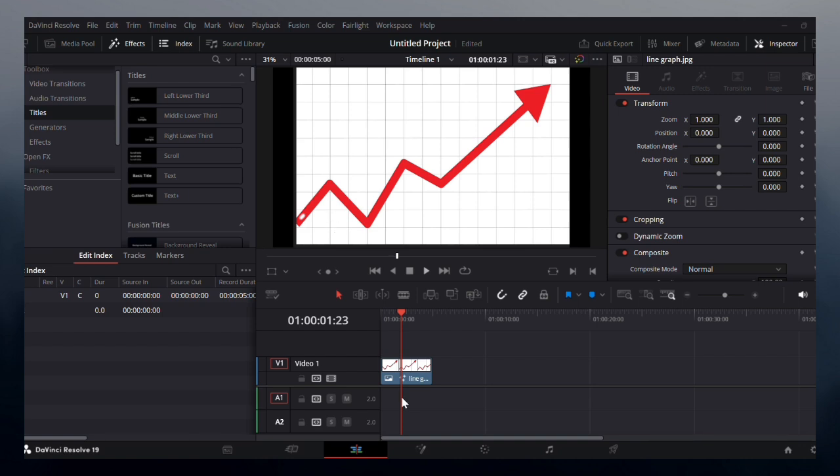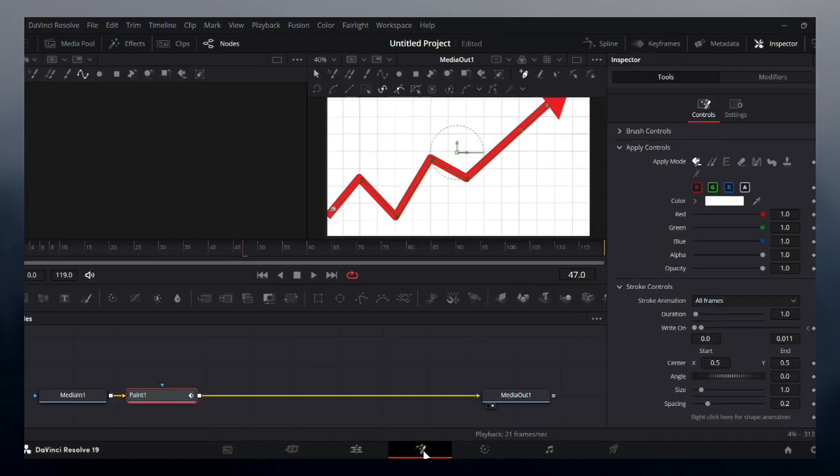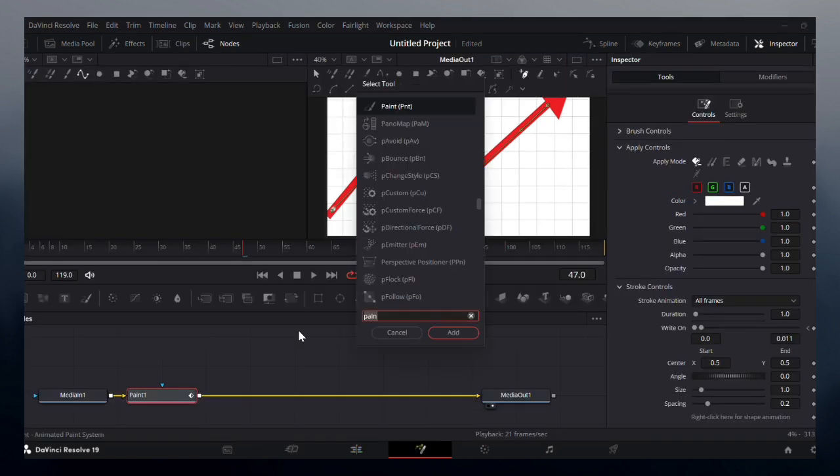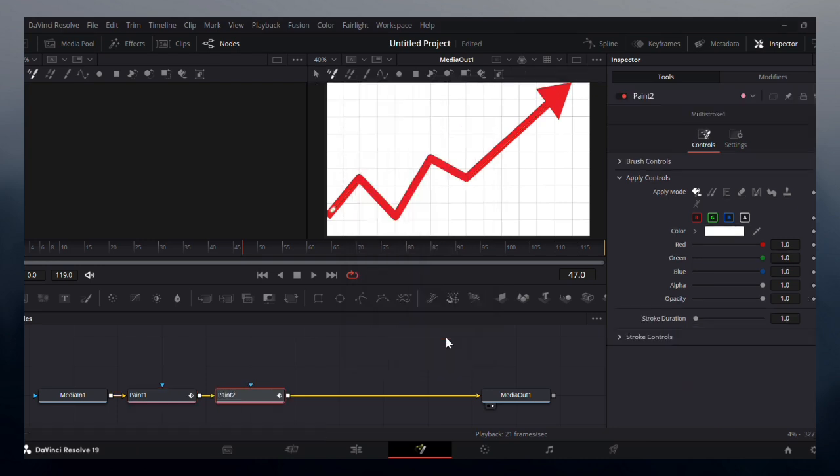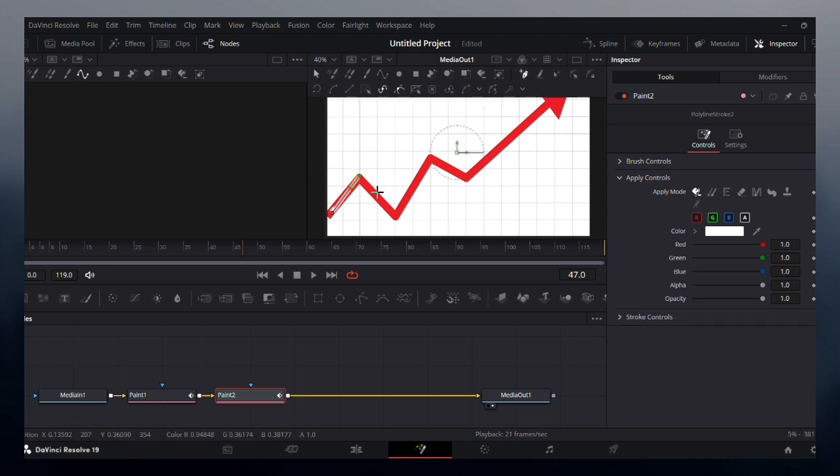Let's get started. First, go to Fusion and hold Ctrl plus Paste and search for Paint and add it to your node editor. Now select the polyline stroke and click on the graph area to create your line.